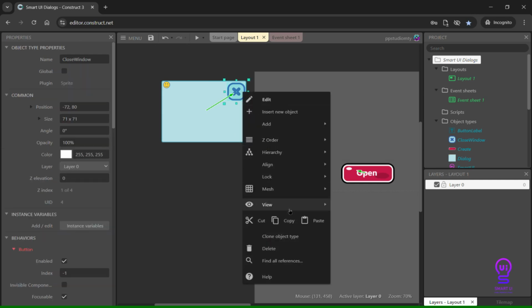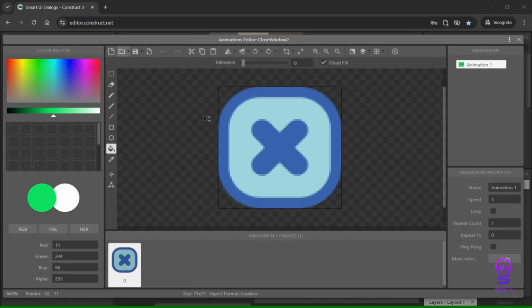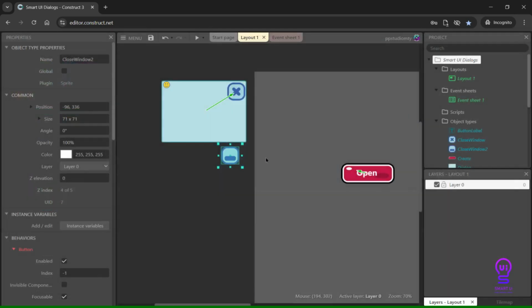Let's add a Minimize button, change its component name and link it to the dialog using the object hierarchy. We also need the minimized icon to be displayed when the dialog minimizes. Both components must use the SmartUI button behavior.